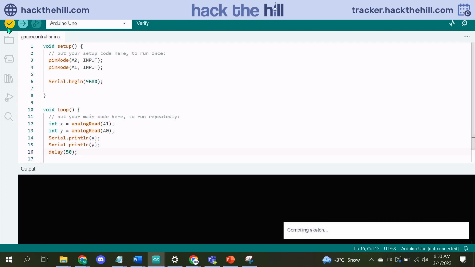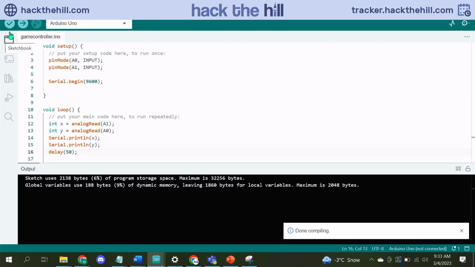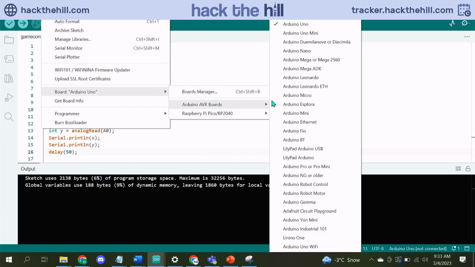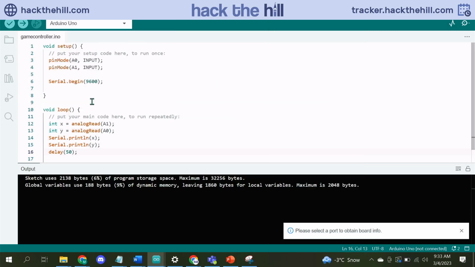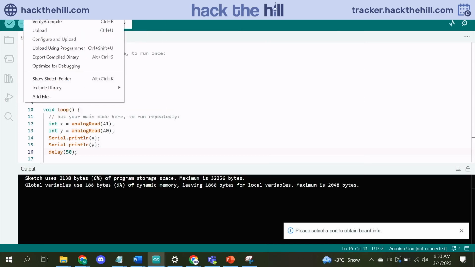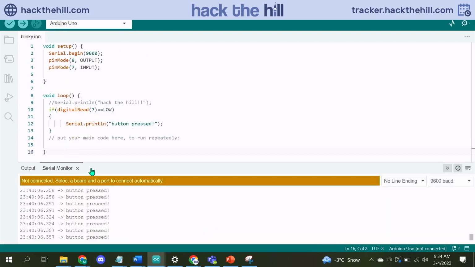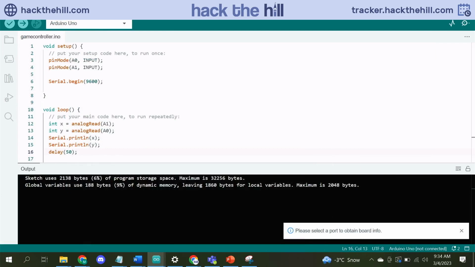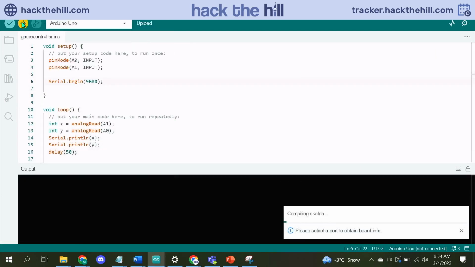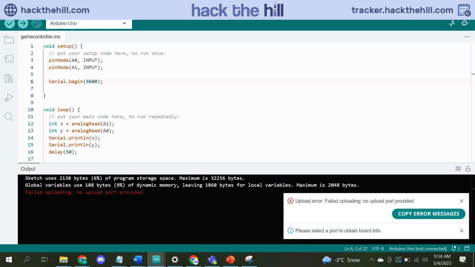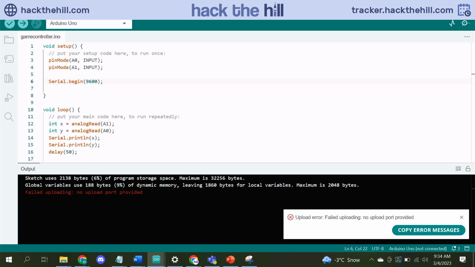Once you have all your lines of code, you can press verify to compile and make sure there are no errors. Then make sure you have the right board selected by going to Tools, Board, and you should see that either Arduino Uno or Arduino Micro or whatever microcontroller you're using is selected. And you want to make sure your serial port is connected. It should be here. That's weird. Then you can upload it. Oh, I don't have my Arduino plugged in. But once you have the code, you can upload it.